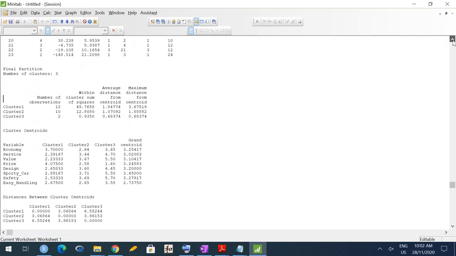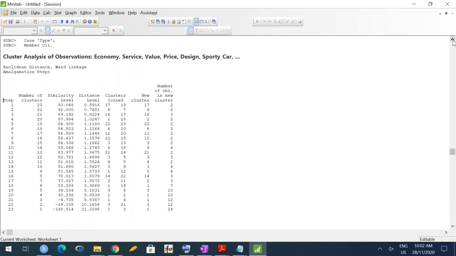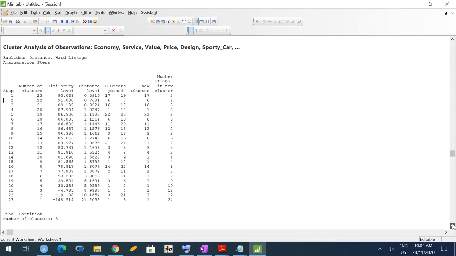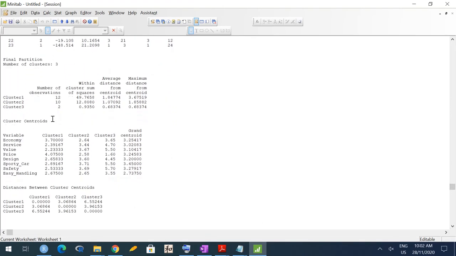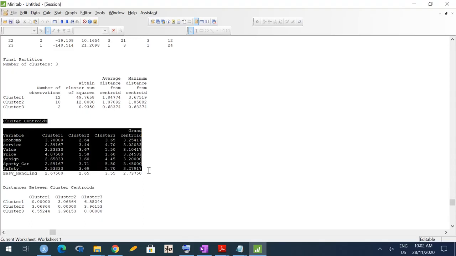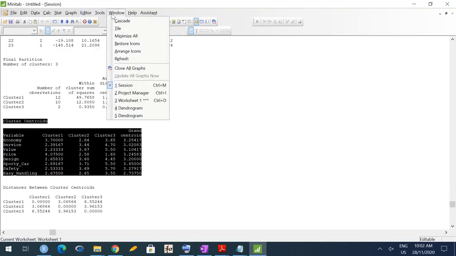Generally this is the entire procedure, showing which observations got clustered at which level, etc. That we don't need to discuss in detail right now. These two things are important. Let me first focus on cluster centroids because that is important for cluster profiling. So let me increase the font size a bit.